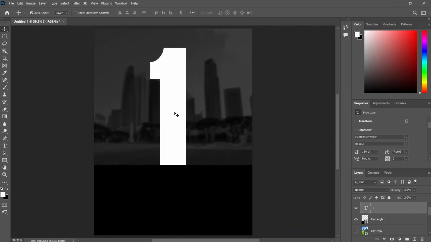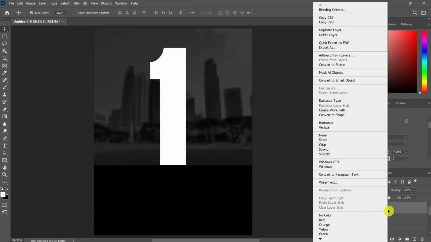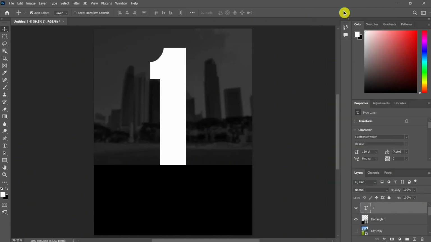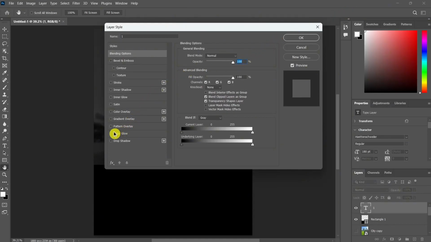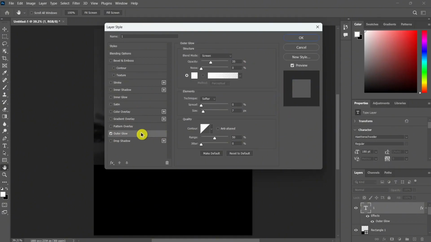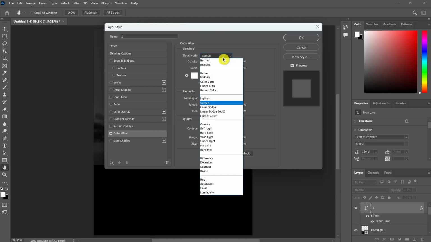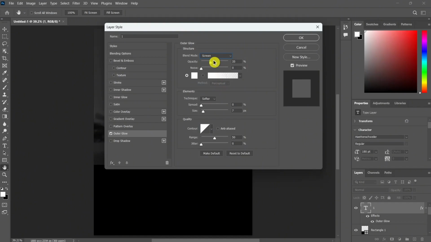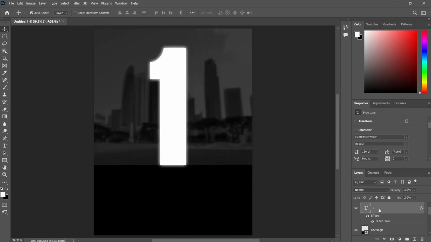Once done, click on the text layer. And then right click and click on blending options. Then go to the outer glow, and from here, follow the settings. Select screen for the blend mode, and change the opacity to 63. Then go to the elements, and select the size to 43. And then go to quality. Under quality, set the range to 50. Once done, click OK.